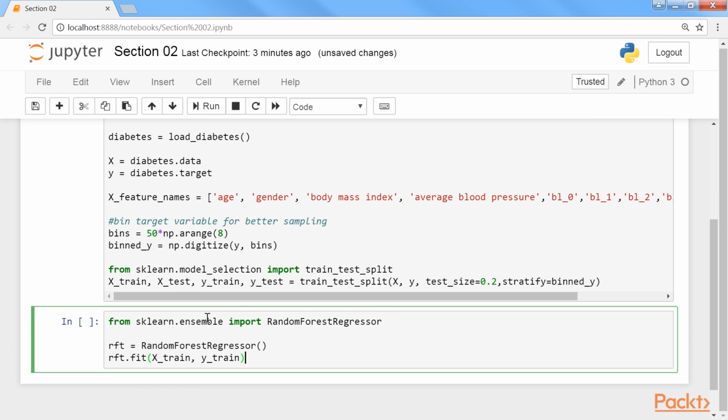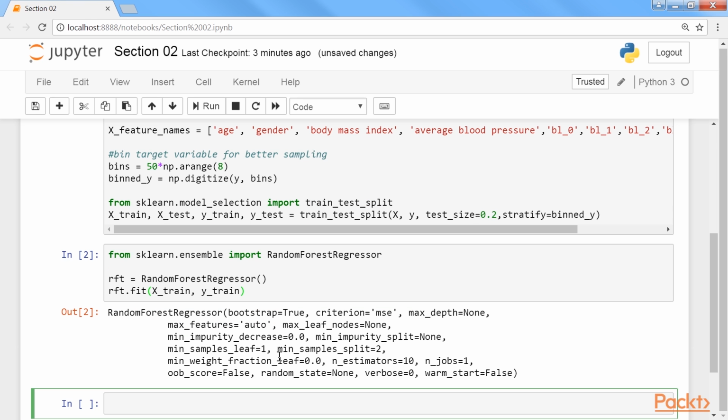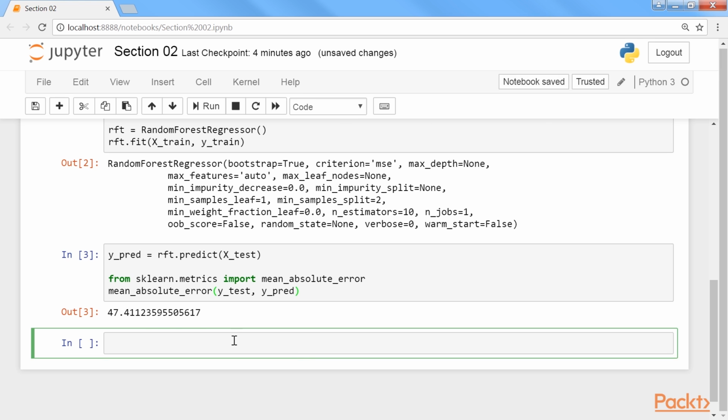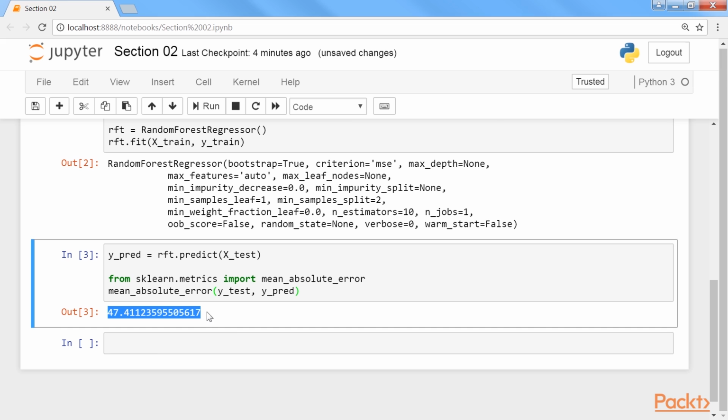Let's dive in and import and instantiate a random forest regressor. Then train the random forest. Run it. Now we will measure prediction error with this command. Try the random forest on the test set. Run it and you will get the output as highlighted here.